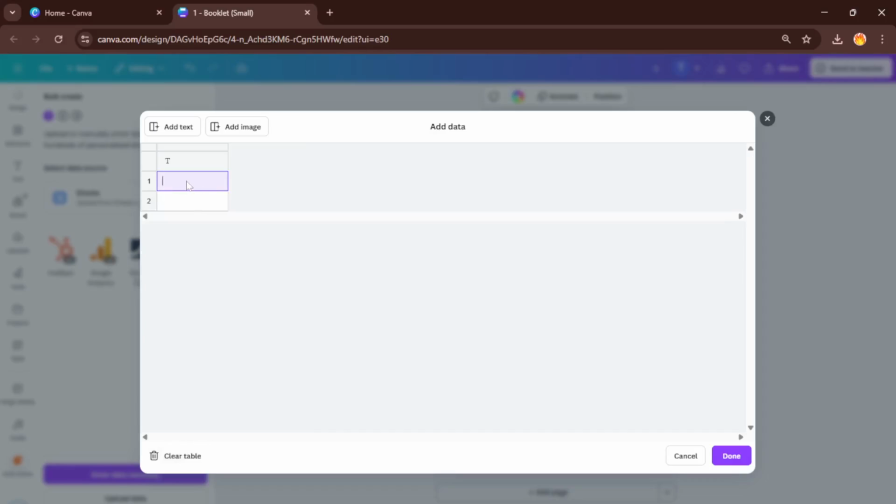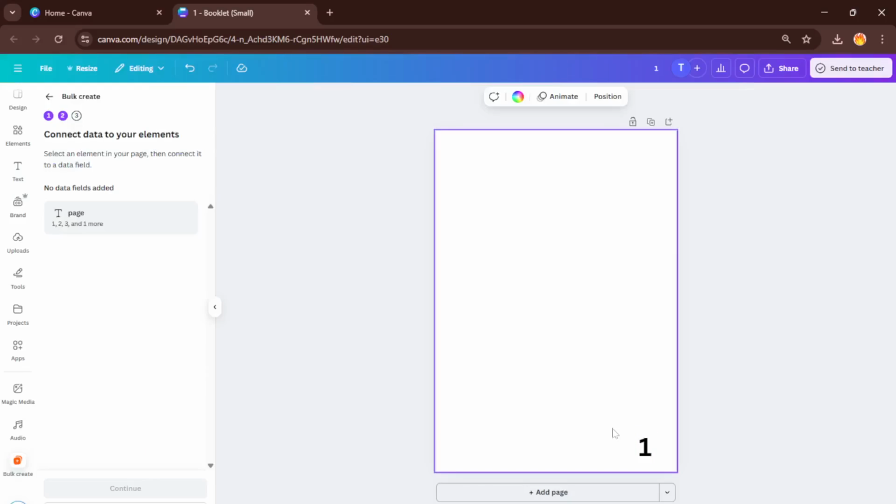Next, let's set up how many pages we want. If you want page numbers for, say, a 4-page booklet, go ahead and add 4 rows in the data table. If there's any previous data in there, just clear those out so you're starting fresh. Now type in the numbers 1 through 4 with each number in its own row. This tells Canva that you want those numbers to automatically populate onto your pages. Once you've got your numbers in, click Done.